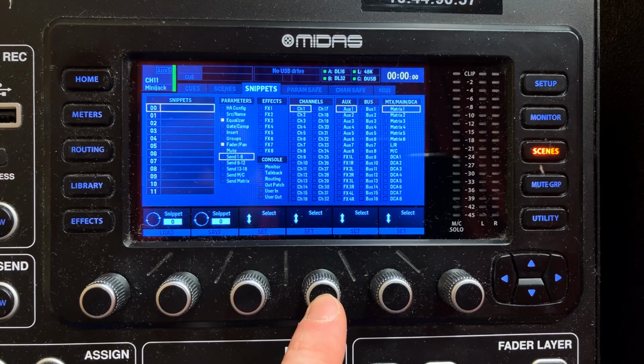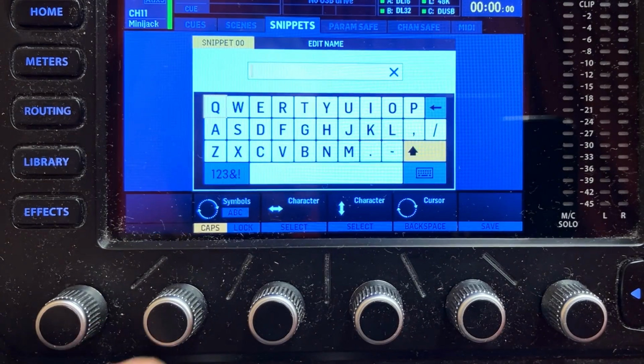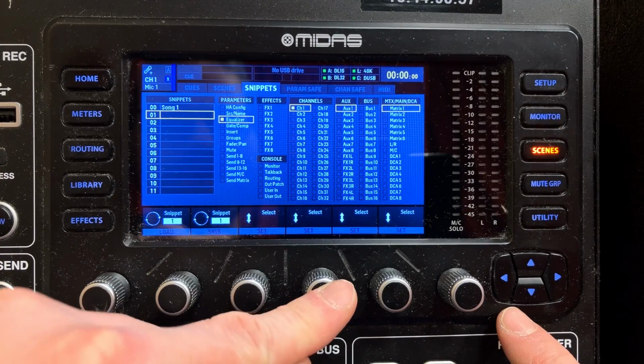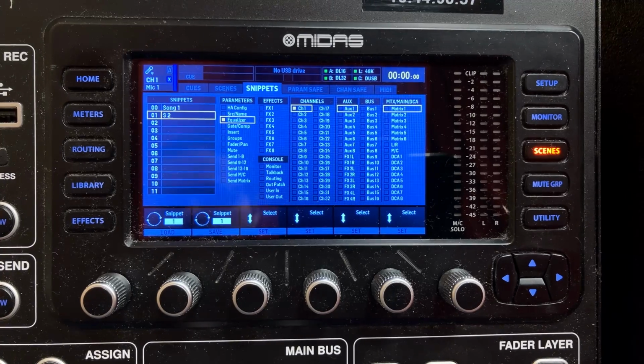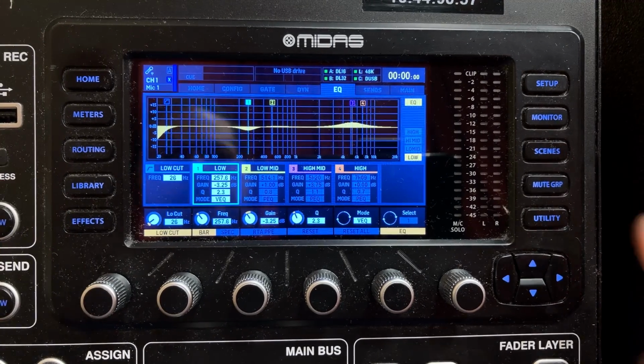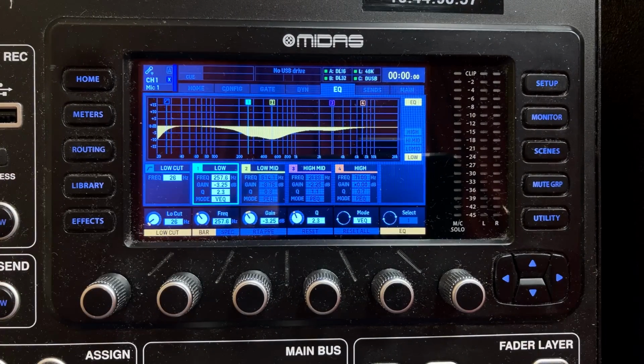Once you have chosen the parameters that you would like to save, simply make your change. That could be something like changing the EQ curve on the vocal microphone, and then go back to your parameter page and click the rotary encoder to save it. Name it something like song 1, song 2, and then you can save that and then recall it. When you press recall or load, it's just going to reset just the parameter that you picked, that is the EQ in this case, back to the state it was in when you saved that snippet.